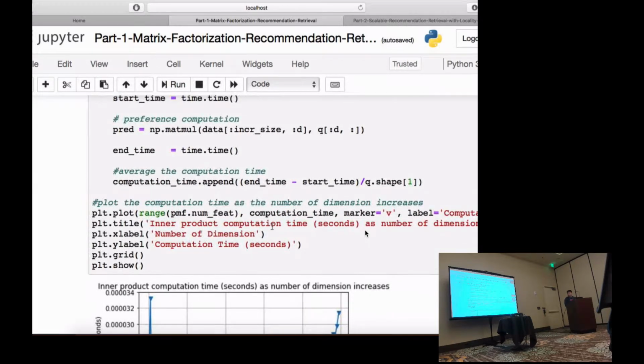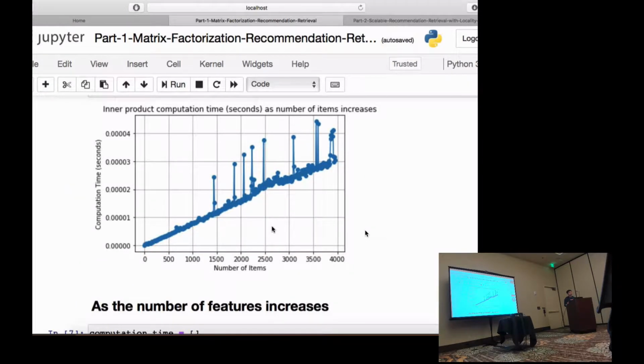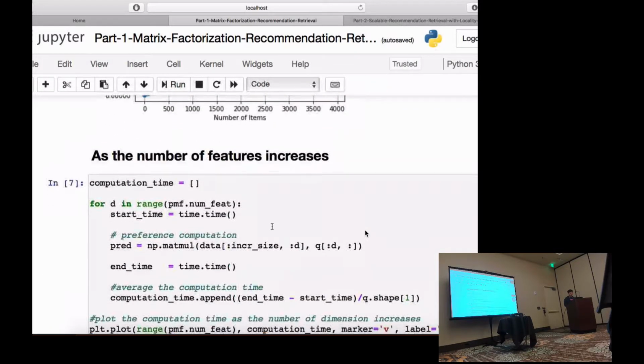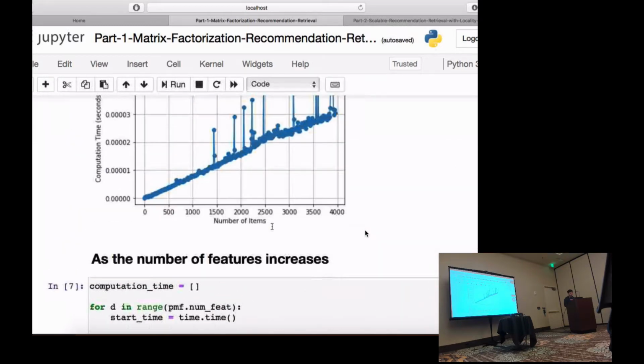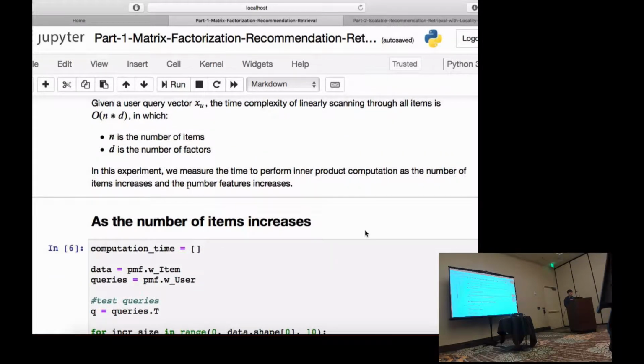So these two experiments actually show that if you do linear scanning for the retrieval problem, then the computation time required increases linearly with the number of items as well as the number of features. So after this, we can see that the observation actually matches the theoretical analysis on the complexity of the linear scanning solution.